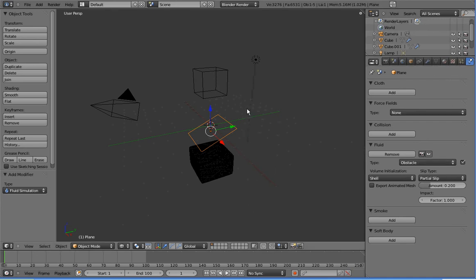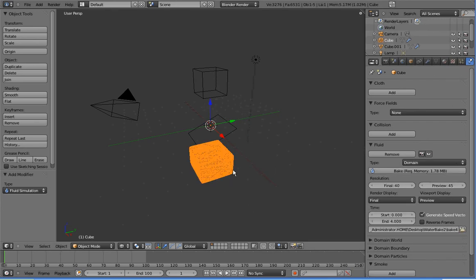Okay, the three items have been set up, so I need to choose the cube again, or the domain, I should say, and you'll see the bake option. So I'm going to go ahead and bake it. It looks like it actually has already done it, but I'll do it anyway just to show you how. So I'm going to click bake, and then I'll pause the video and come back when it finishes.